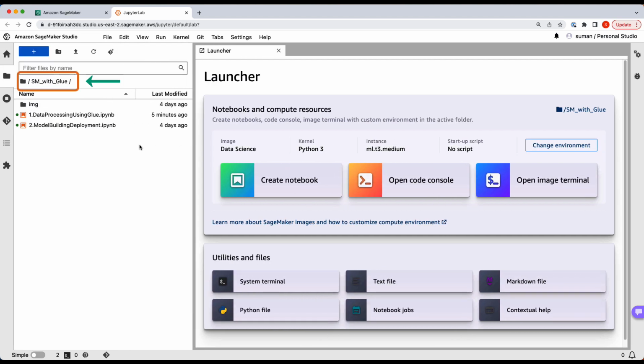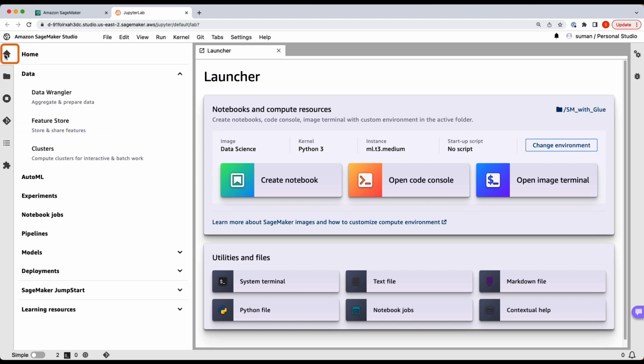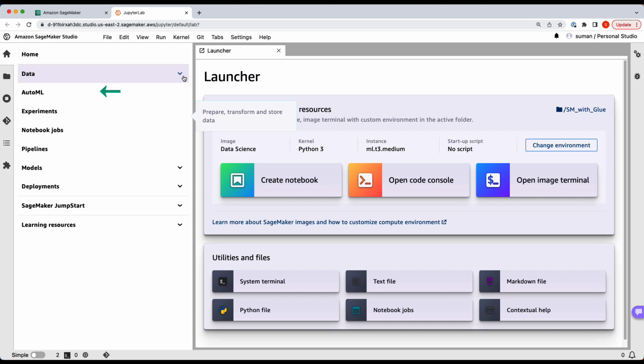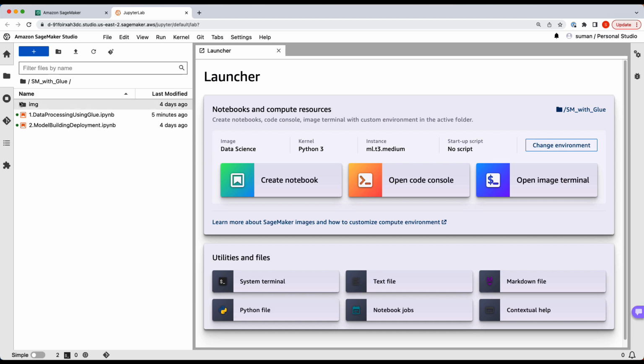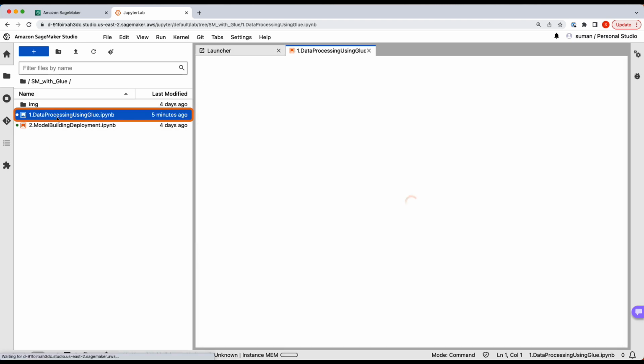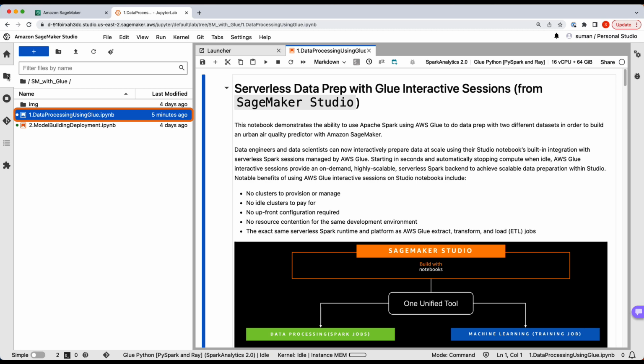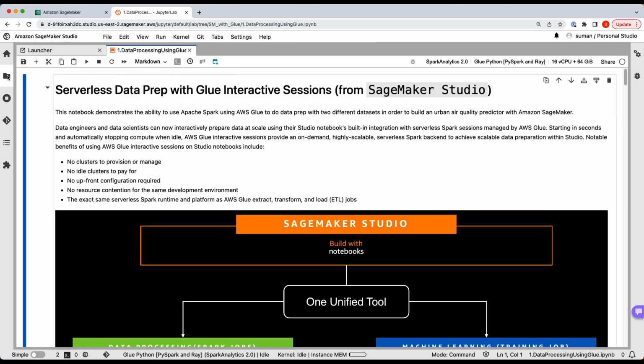So this is the landing page of SageMaker Studio IDE, and on the left hand side you can see the user directory, and there are two notebooks which we are going to use for this demo. And if you go to the home tab on the left, you will see different options like data, AutoML, experiments, notebooks, and so on. So this gives one single unified view, as we were talking about a while back, for all of your needs around machine learning. So let's go back to the File Explorer and open the first notebook called Data Processing Using Glue.